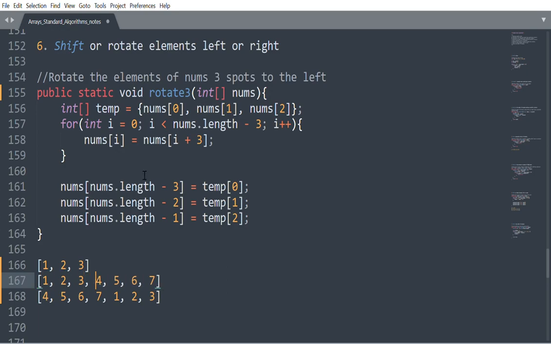So let me put this back for a second. That means at spot 0, we're going to put the spot 3 to the right of it, 4. At spot 1, we're going to put 5, at 2 we're going to put 6, and at 3, we're going to put 7. Then we'll have hit nums.length minus 3. We're out of elements to move to the left, and so we're done. But at this point, our array is going to look a little silly. It's going to be 4, 5, 6, 7, 5, 6, 7.